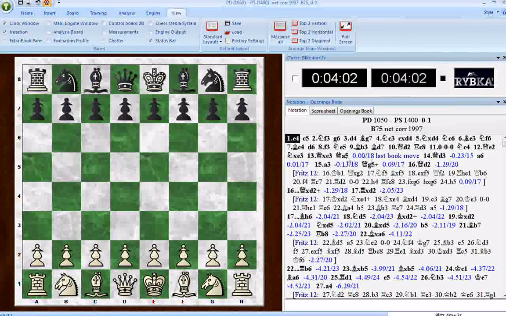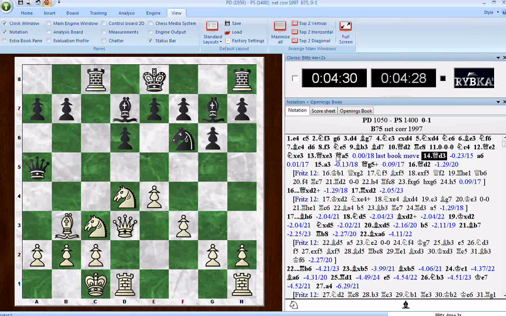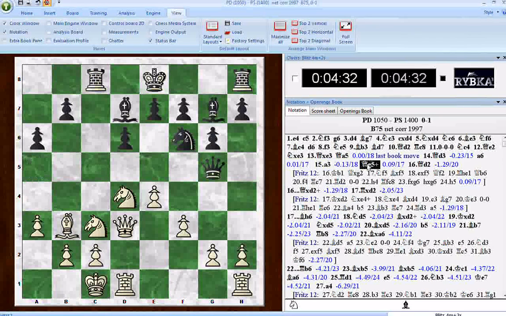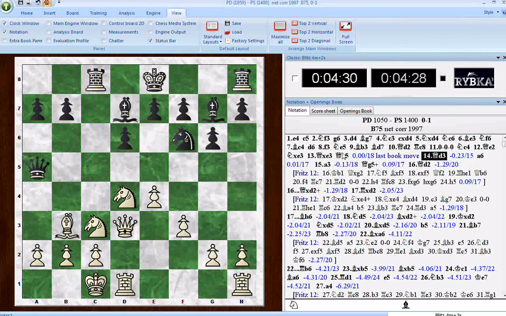What you get, after you get out of that last book move, is an evaluation for every single move of the game. Now, this is valuable information. You can very easily see the ebb and flow of the game. For example, right here, with the last book move, it was a dead even position. White makes a move, probably not so good because now black is ahead by a quarter of a pawn. That's why it says minus 0.23.